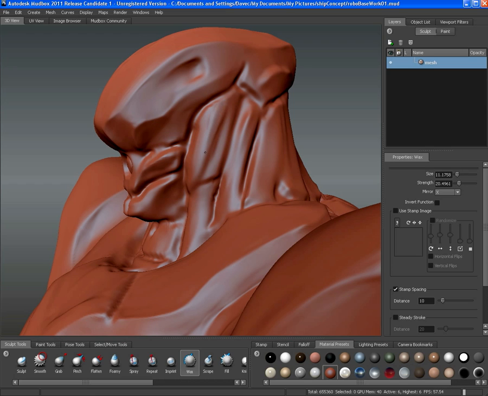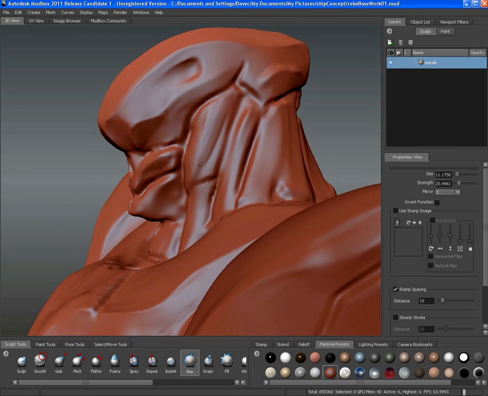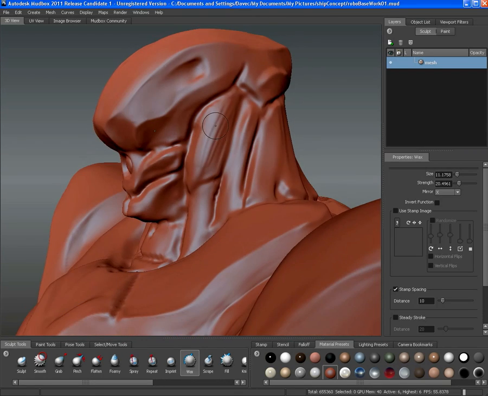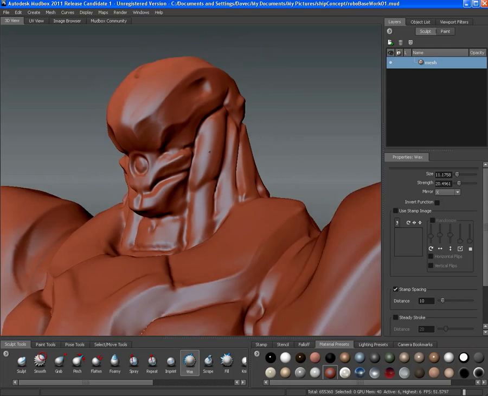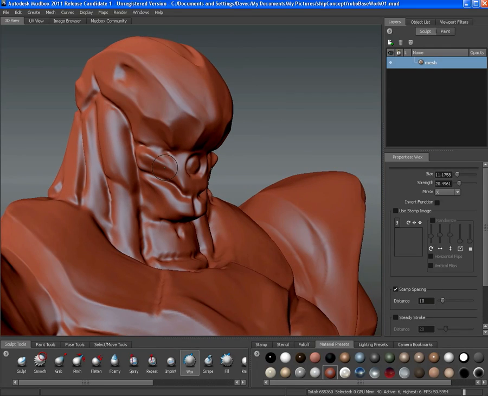So again, just getting in here with the wax brush to move around some of the details I had in the neck. We'll just smooth those out a bit as we go.